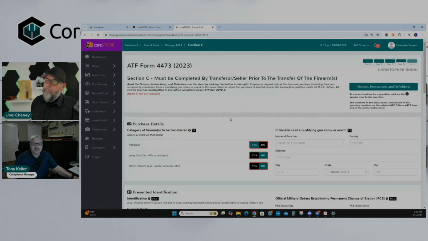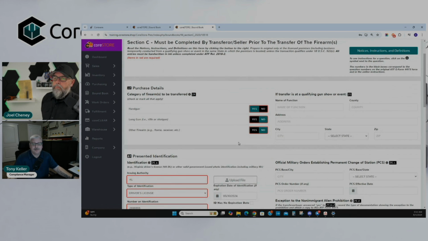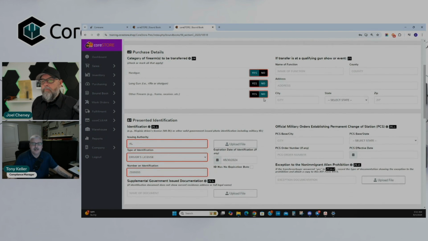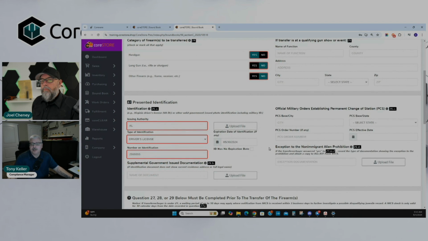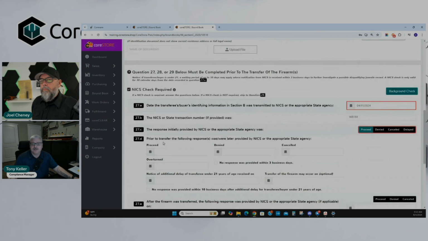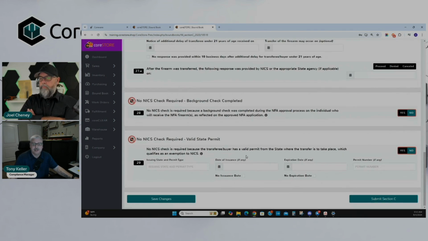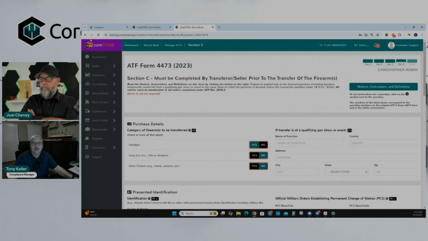When that is good, Section C, this is where we're going to designate everything, put all our information in, and the type of firearm. And this is our final point of verification of age and residency. Does it match for the category of firearm they're trying to buy? Their ID information. We're going to do the background check. Section C is where all of that occurs and gets updated appropriately.